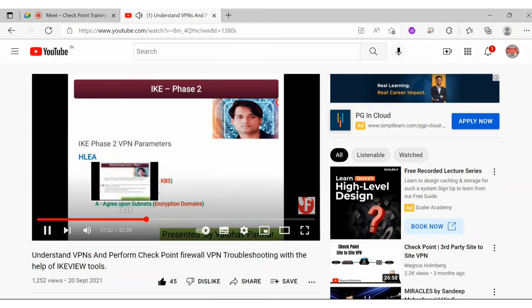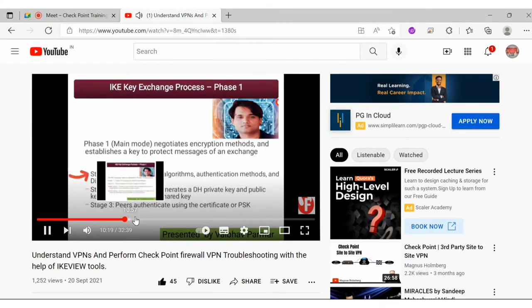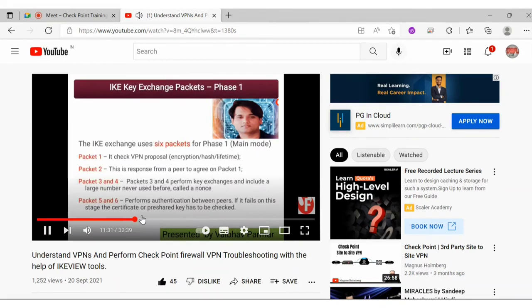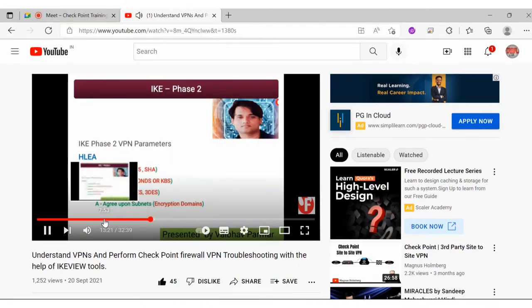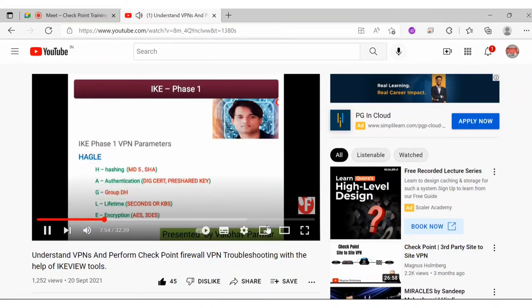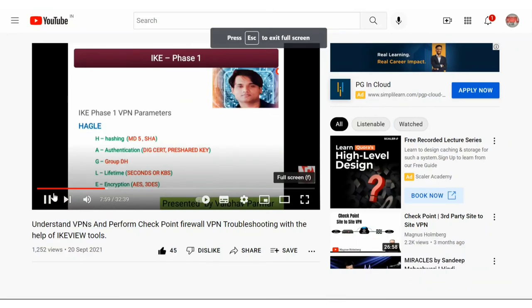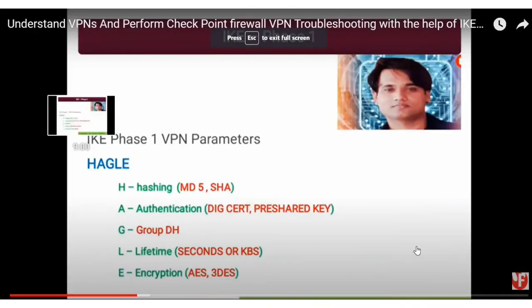Phase 2 also has Diffie-Hellman packet exchange and communication between the gateway and the remote. Let's understand what these packets contain. IKE phase 1.